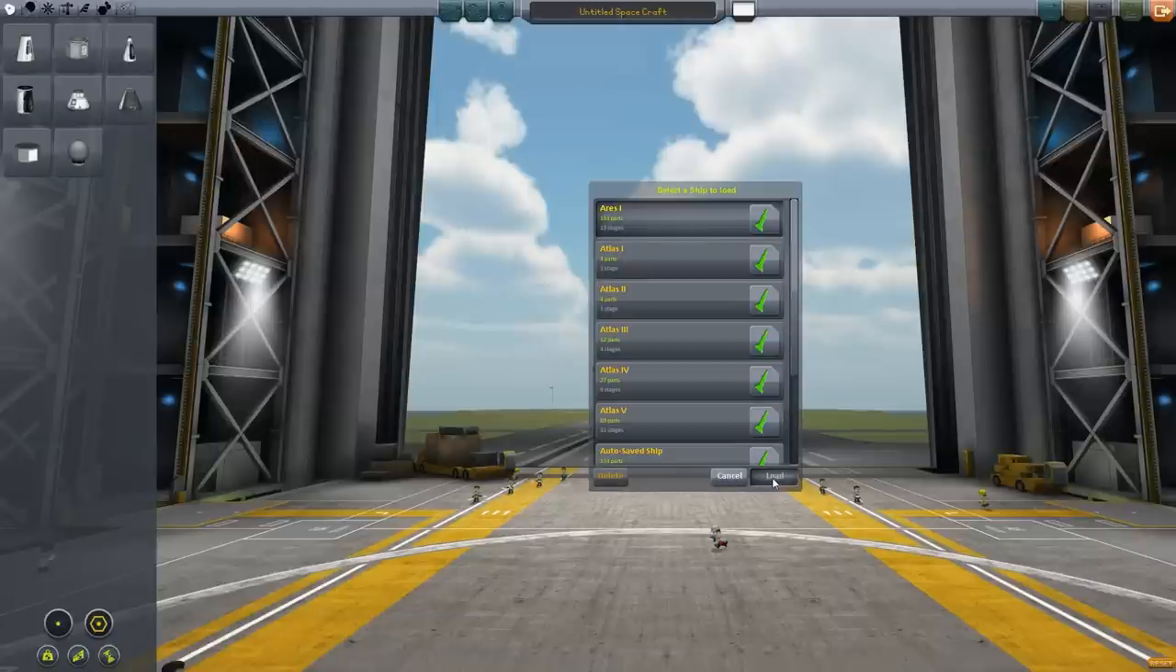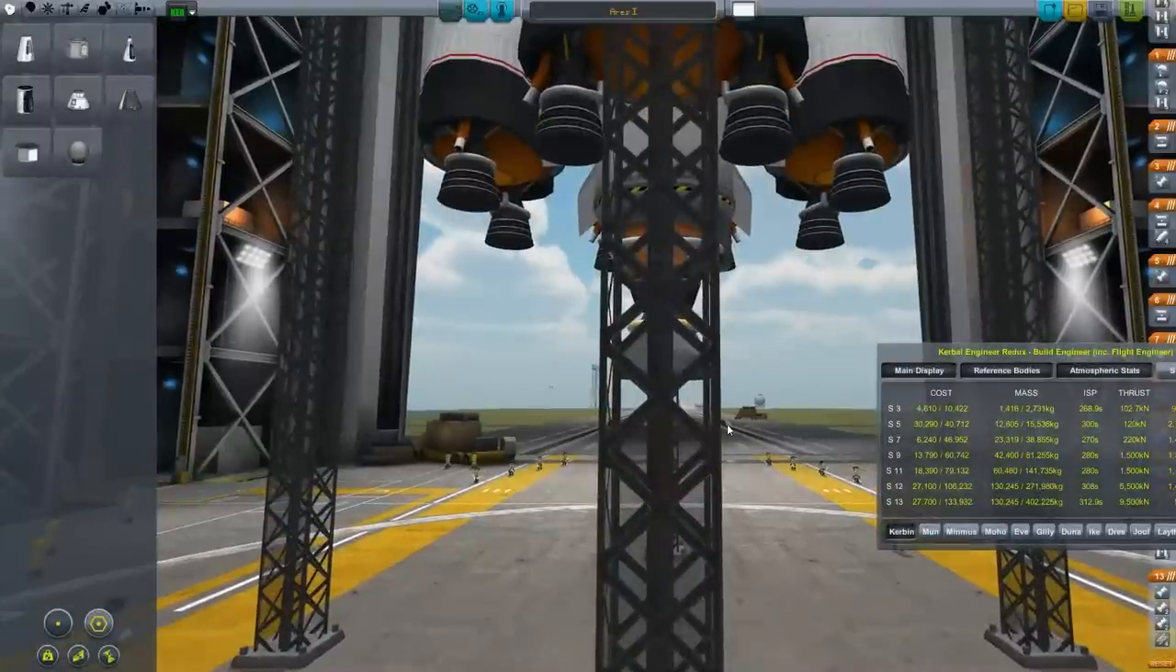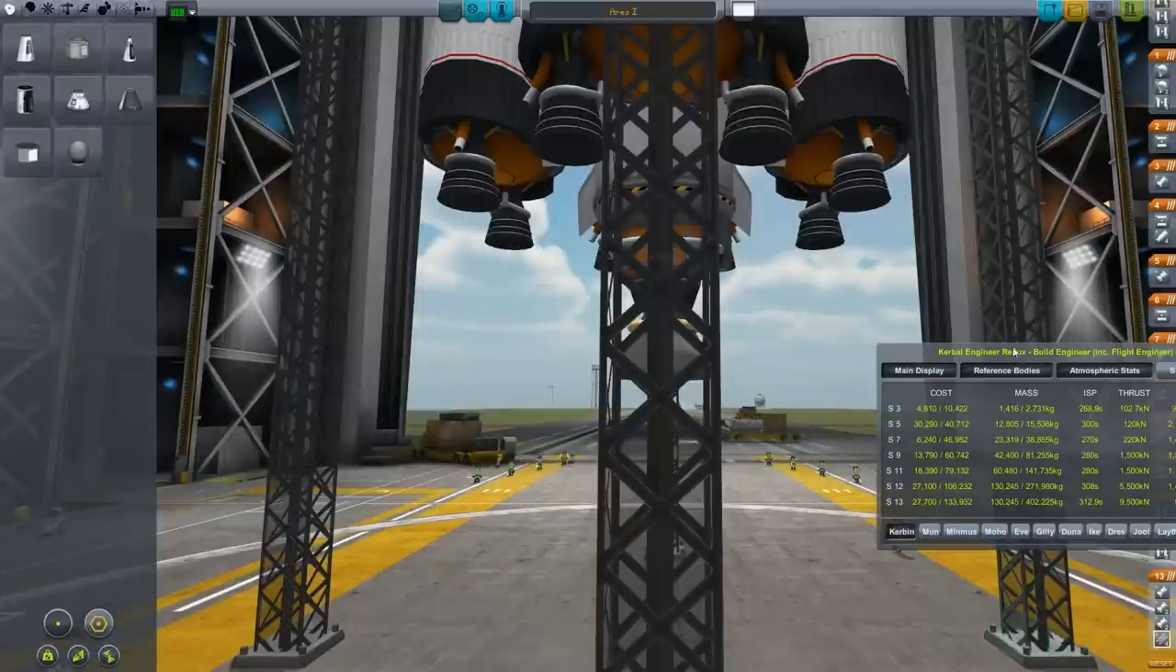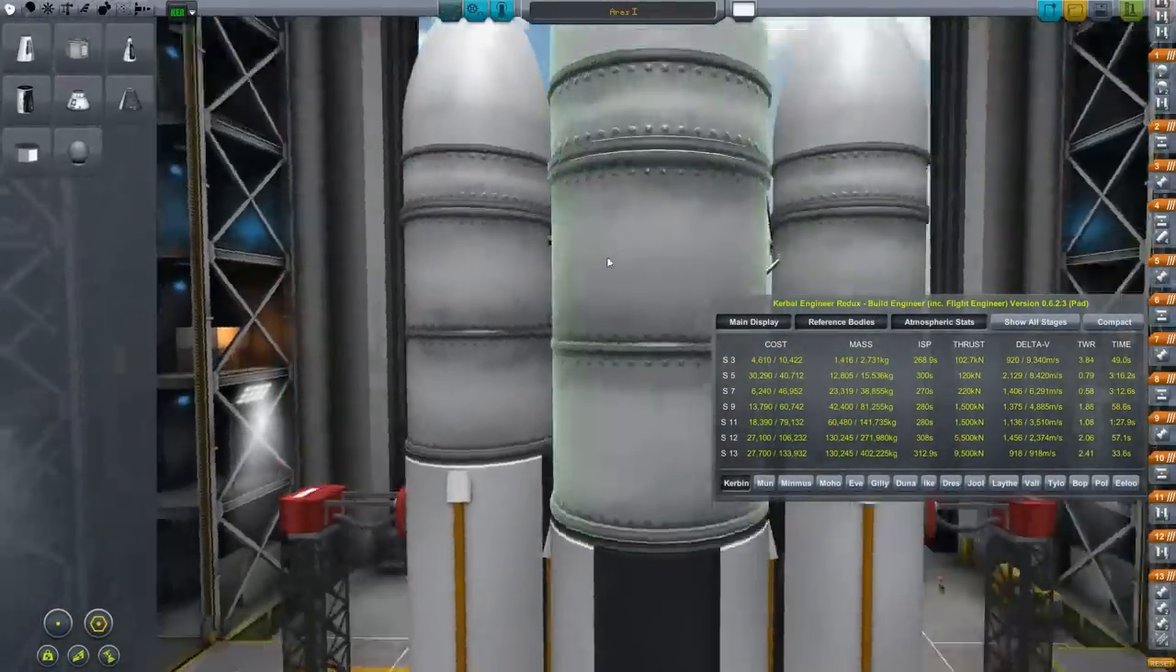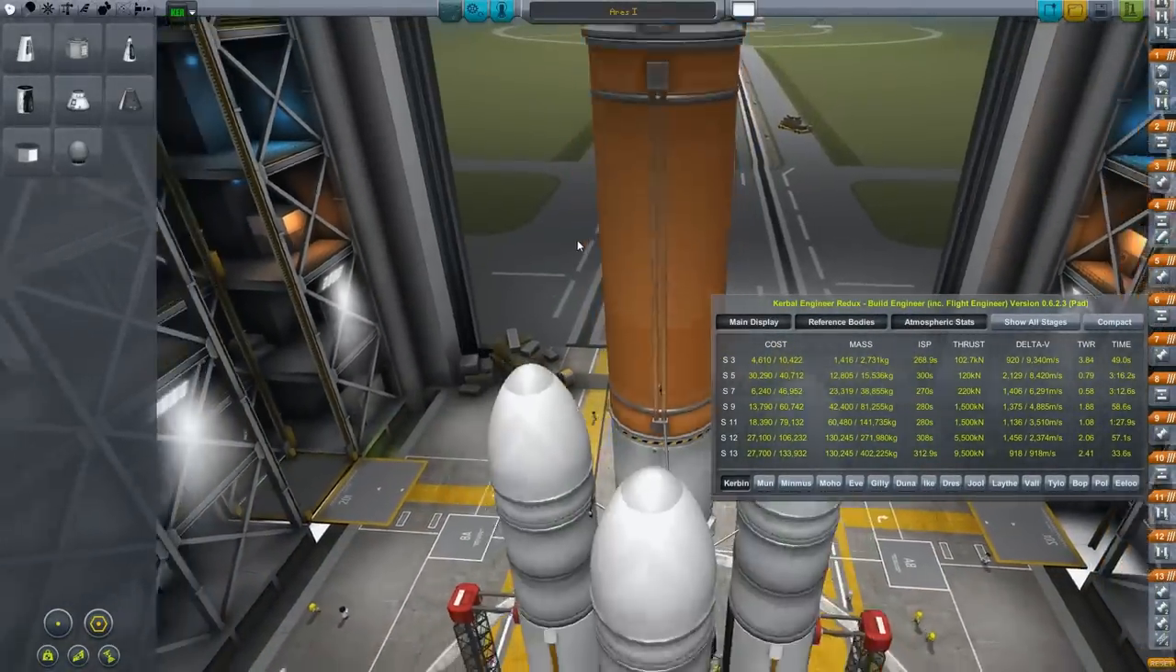That was a weird change in music. Yeah, okay, that would be the next best bug, I guess. But as you see, everything works here. So we now have our Ares 1 here.